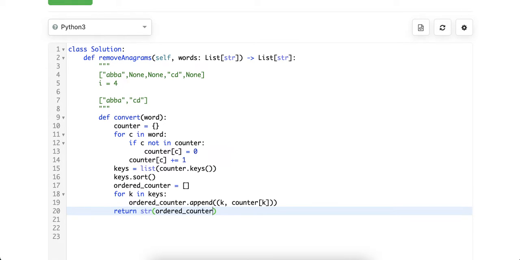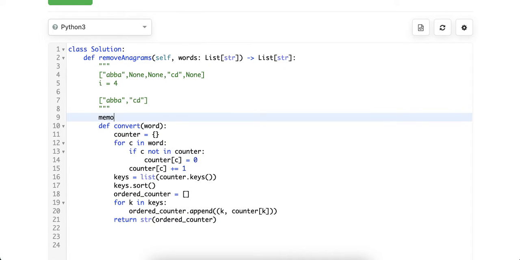So now anything that has the same converted value means they are anagrams. Because now what we do here is we convert each word into an ordered list of letters and its frequency, and that will be the same for things that are anagrams. And to make it also less recalculation, we can do a cache here.